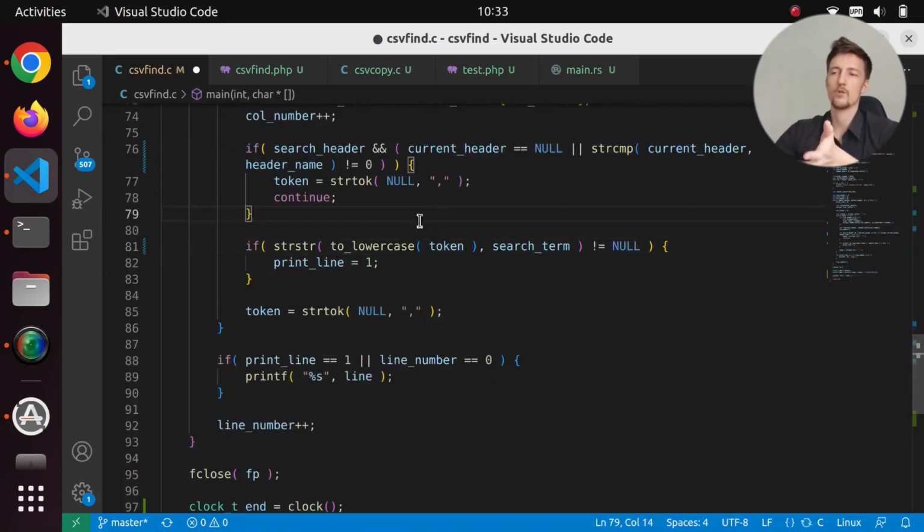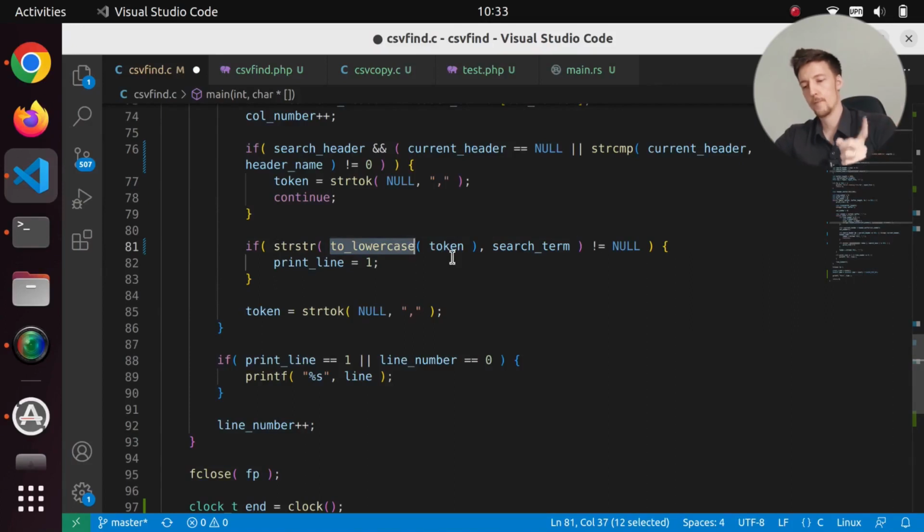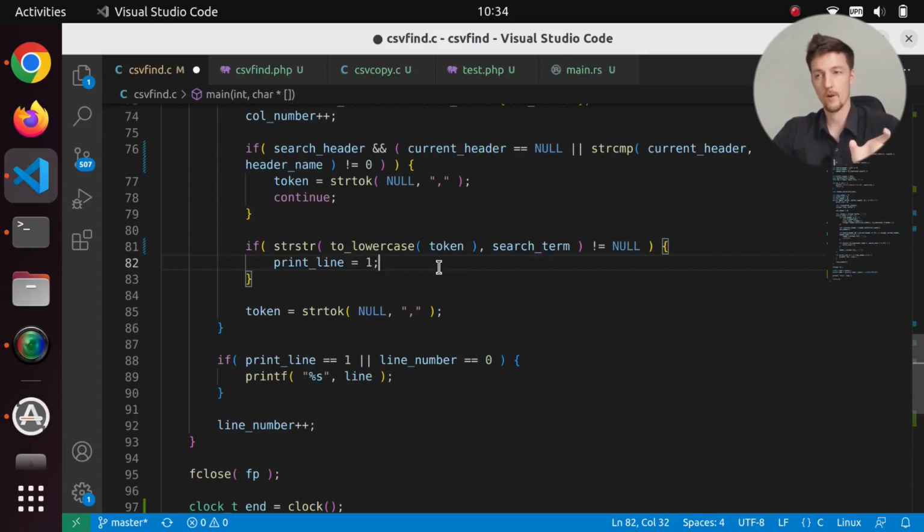So what is so slow about this? Well, to lowercase has to loop through each of the letters of the token. So we have to do this for each of the letters of each of the lines. But now actually you don't have to do this, because if you find the word that you're looking for, you can stop. You don't have to convert the rest of the text into lowercase.